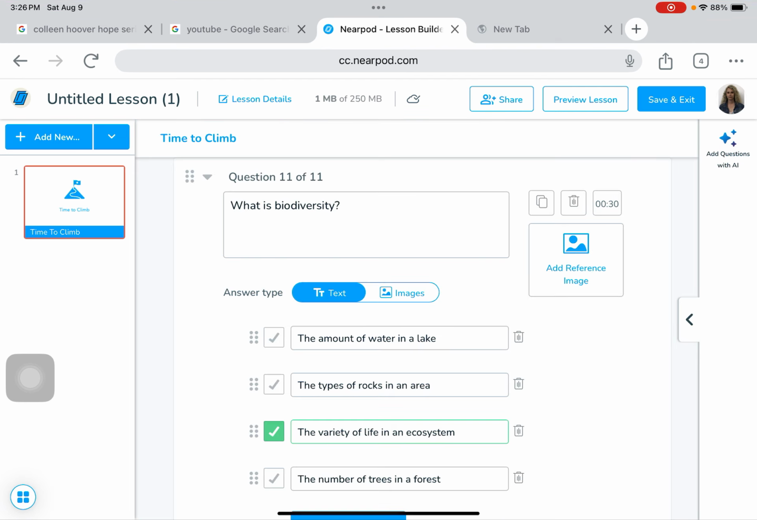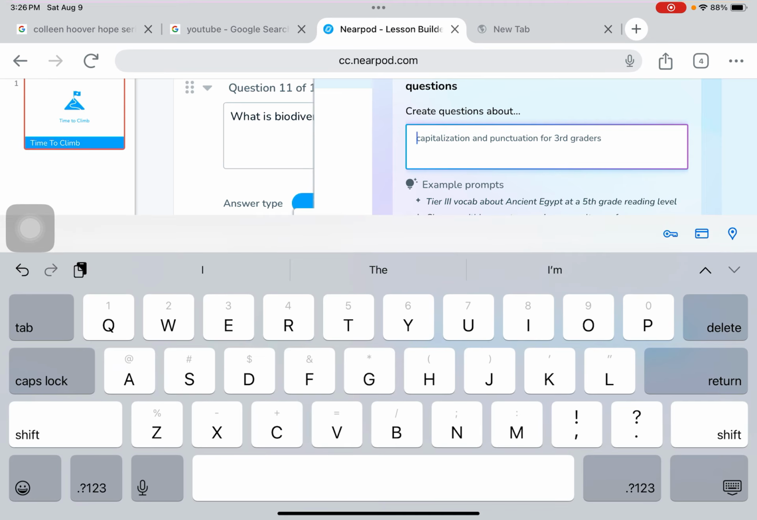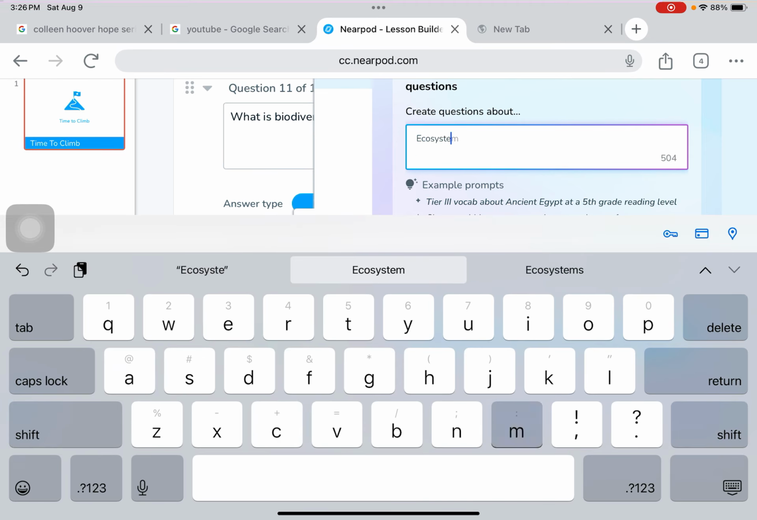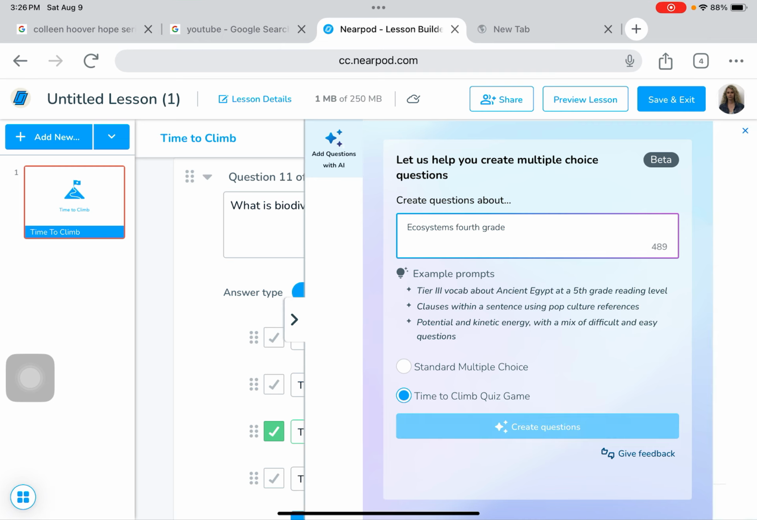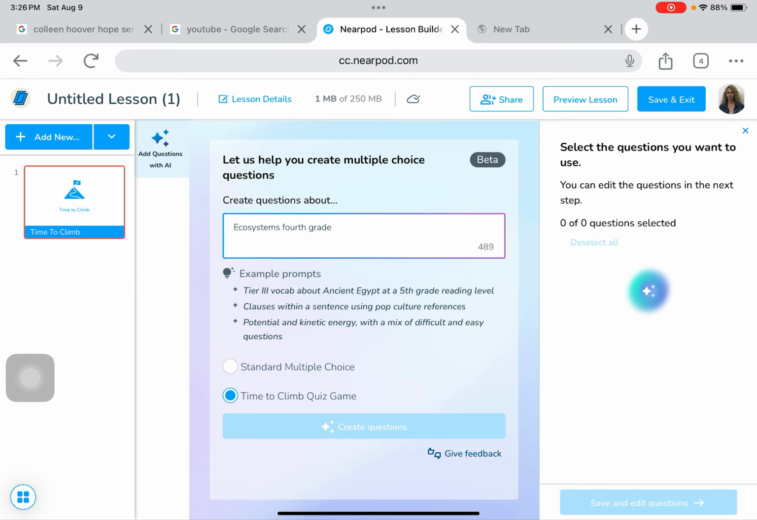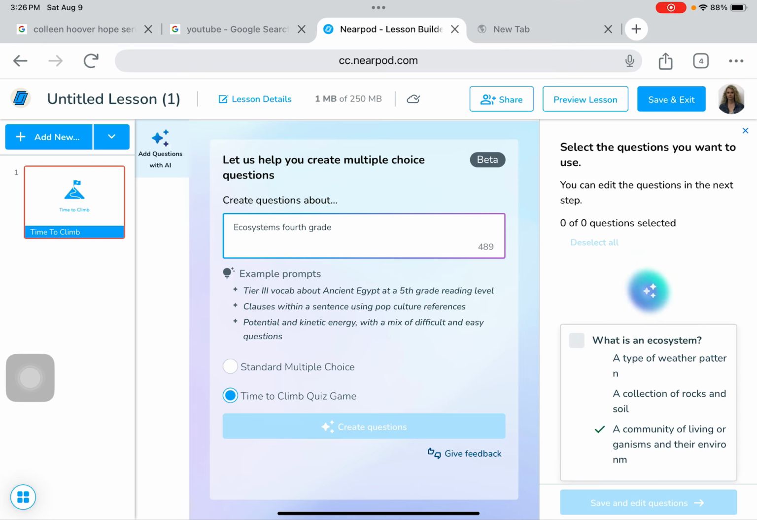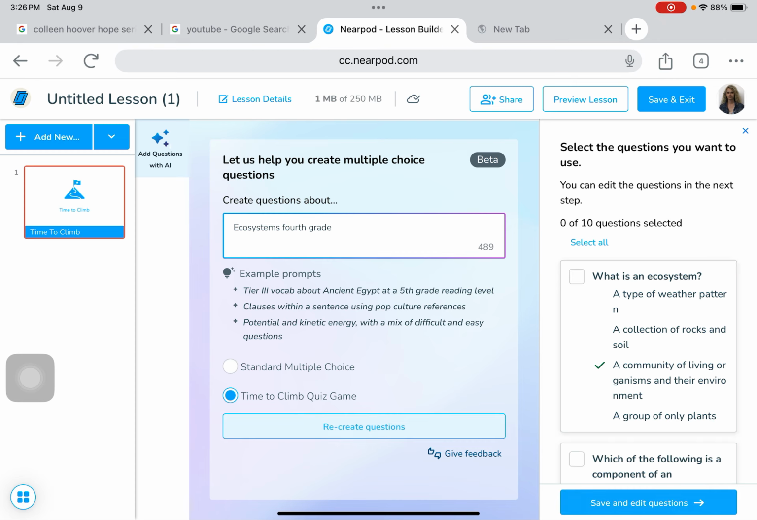Now, say I want more than 10 questions. I can go right back in. Ecosystems, fourth grade. Make sure it's on Time to Climb. It's going to give me 10 new questions very quickly. It's like it's giving you another batch of questions. It always usually does 10 at a time. I mean, in seconds, you have questions that go along with whatever standards you typed in.